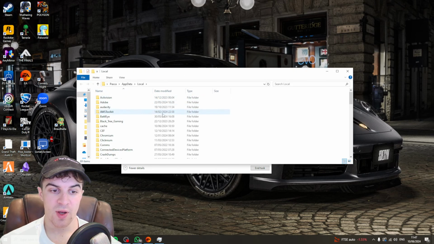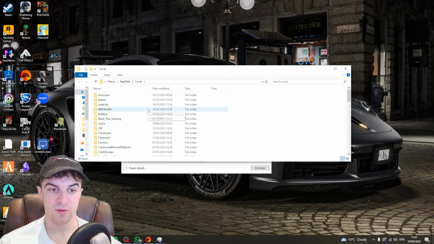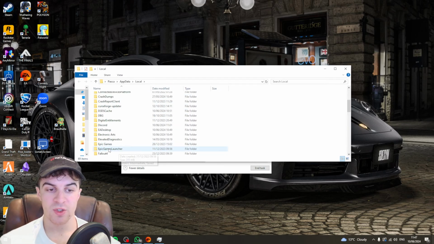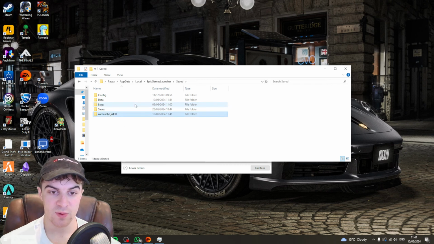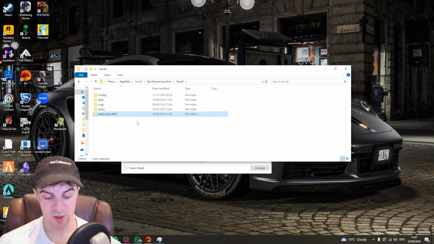From there, you want to go ahead and find the Epic folder. And there's going to be two different ones, Epic Games and Epic Games Launcher. You want to click on the one that says Launcher. Now from here, you want to go down and see if there are any files called webcache, something like this. This one here is webcache 4430. Any of them that say webcache, you want to go ahead and delete them.